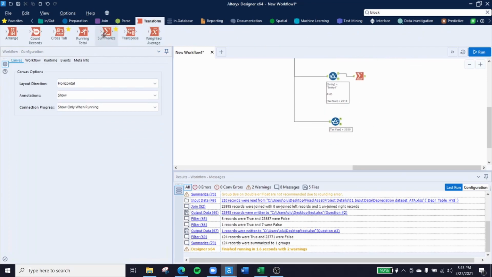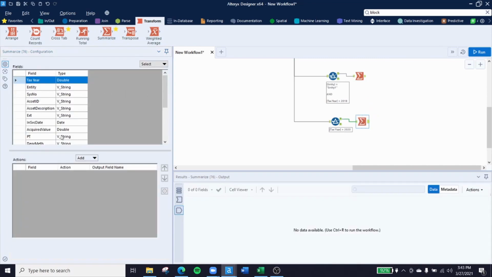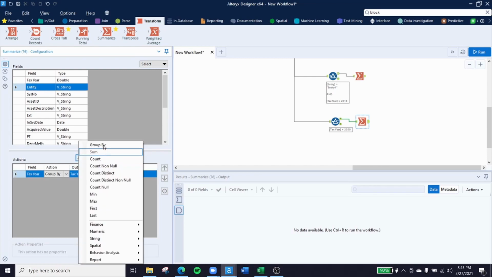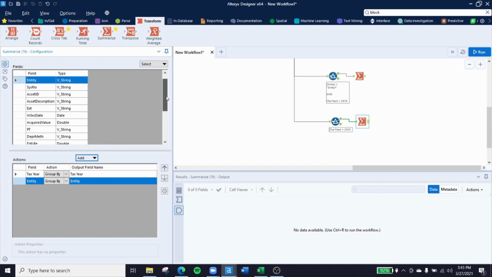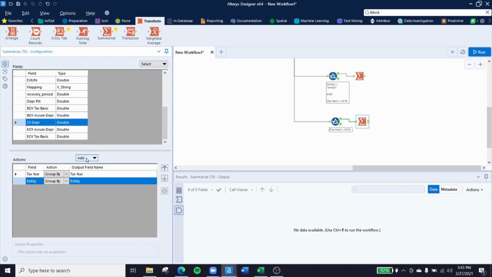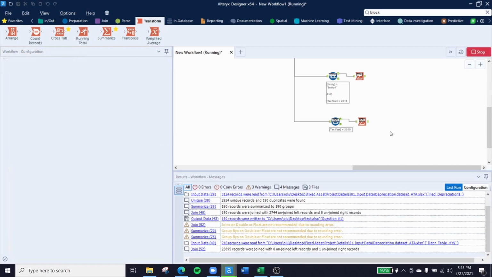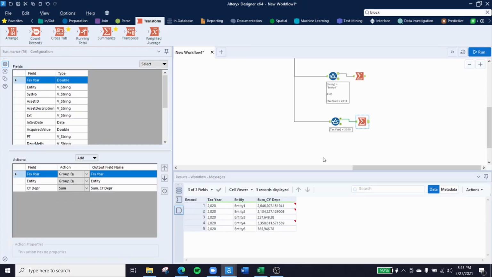I'm going to then go to the transform. I'm going to drop a summarize tool again, connected to the T anchor because that'll be all the results in which the tax year does equal 2020. We're going to group by tax year. We're also going to group by entity. We're going to navigate to current year depreciation, and we're going to summarize the current year depreciation. So we will get a list of all the current year depreciation in tax year 2020 for each individual entity in our list. Now right here, this would be enough to answer the question already.